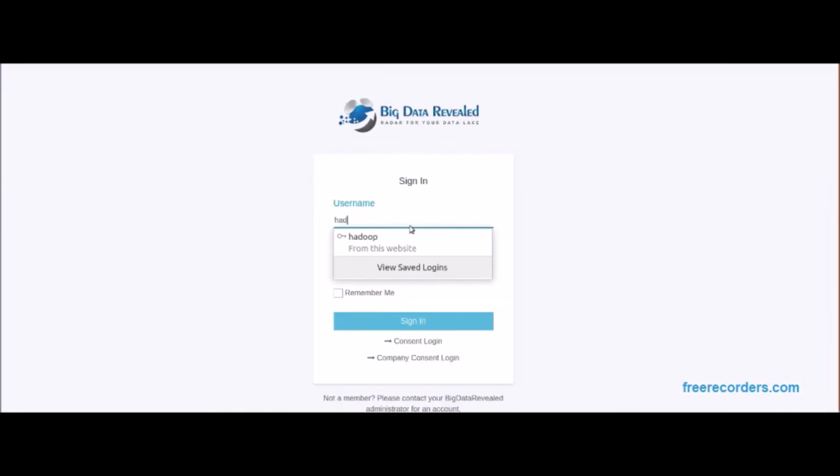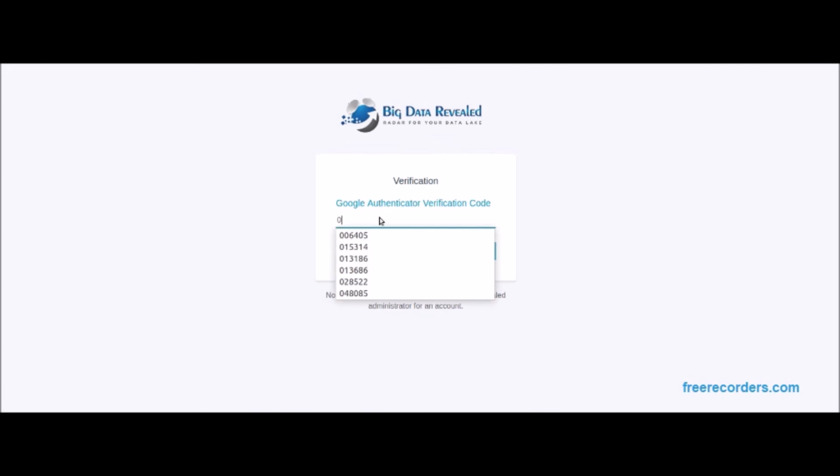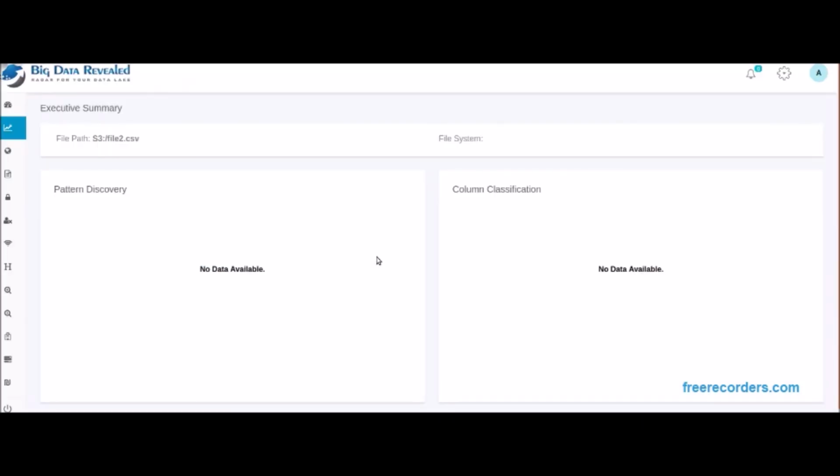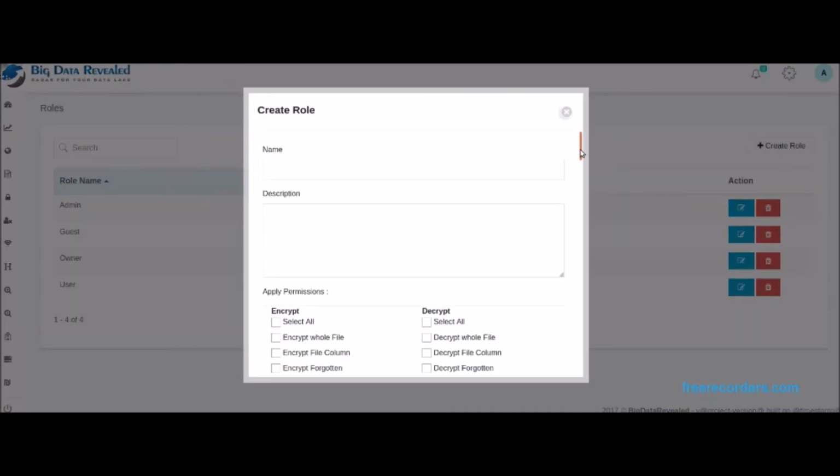After the successful login, we are prompted to go to the Google two-factor authentication app and find the new authorization code and enter it in order to again use the BDR application. Here is a quick view of the administrator's interface to control users' access to data and processes.